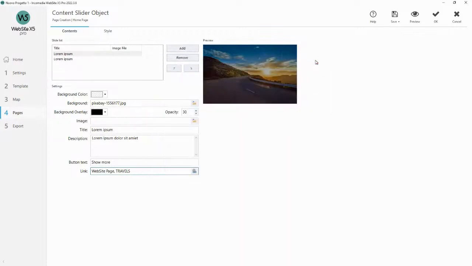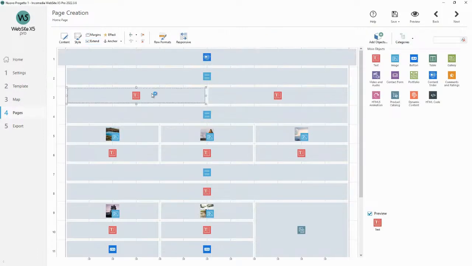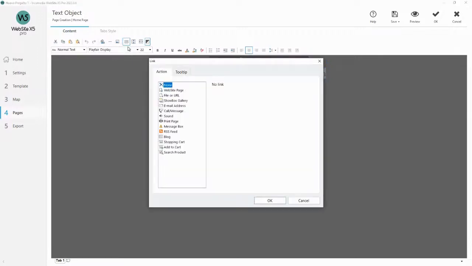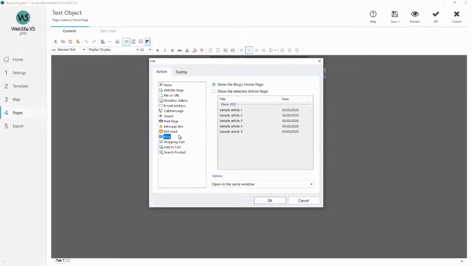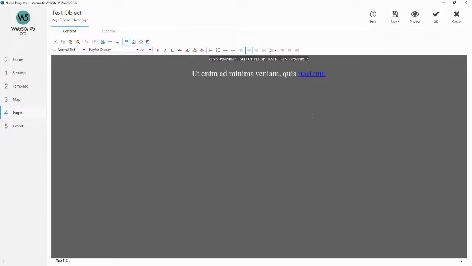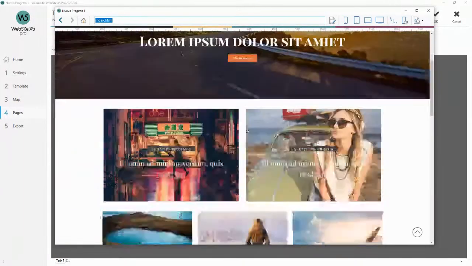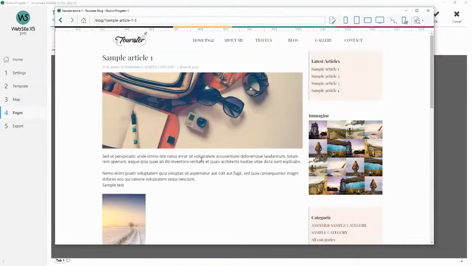So let's see what we have here. We have this text right here, and I want this text, maybe the word Nostrum right here, to take me to one specific blog entry. I just insert link right here. I click on blog, then I click on show the selected article page, and I select the first article, and then I click OK. You can see that the text turned into a link. So if I go to the preview right now, I will be able to click right here.